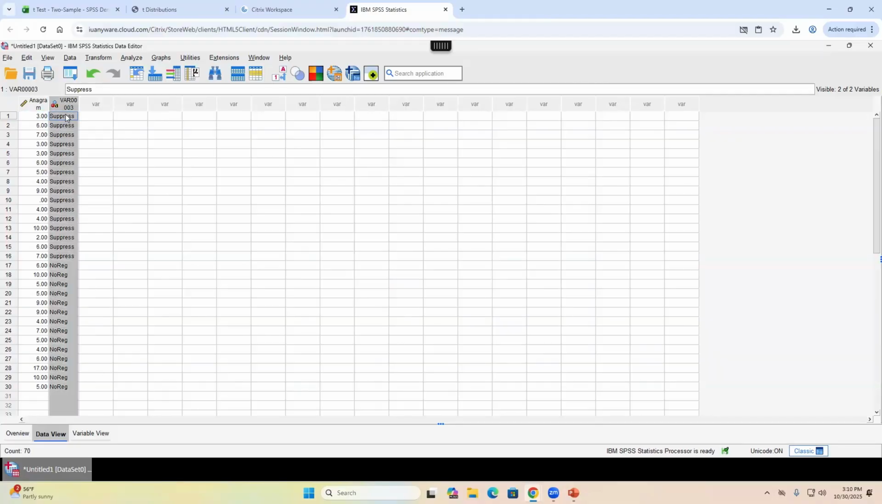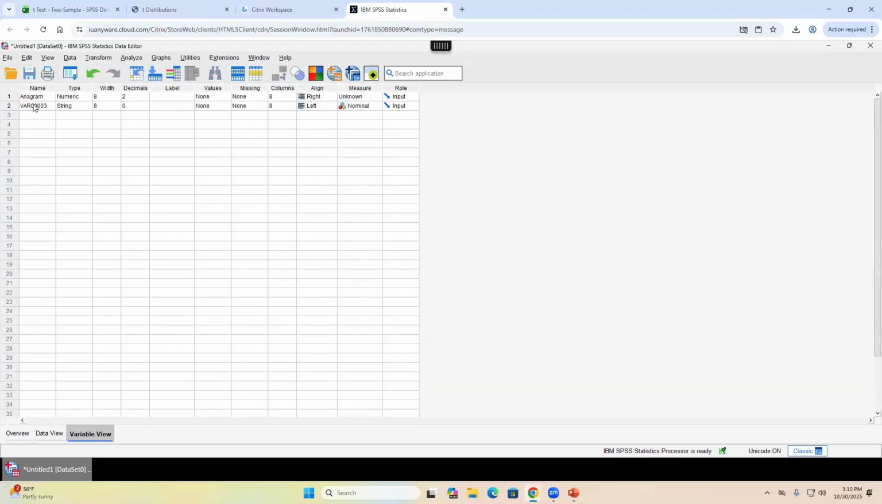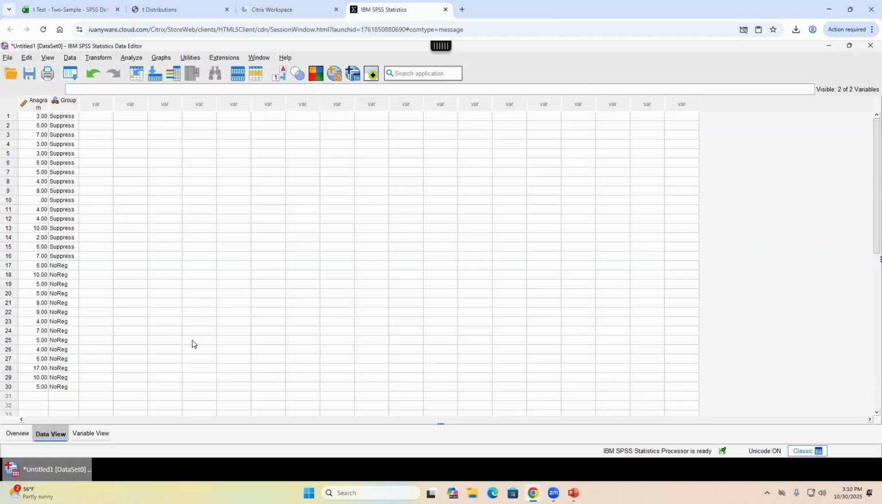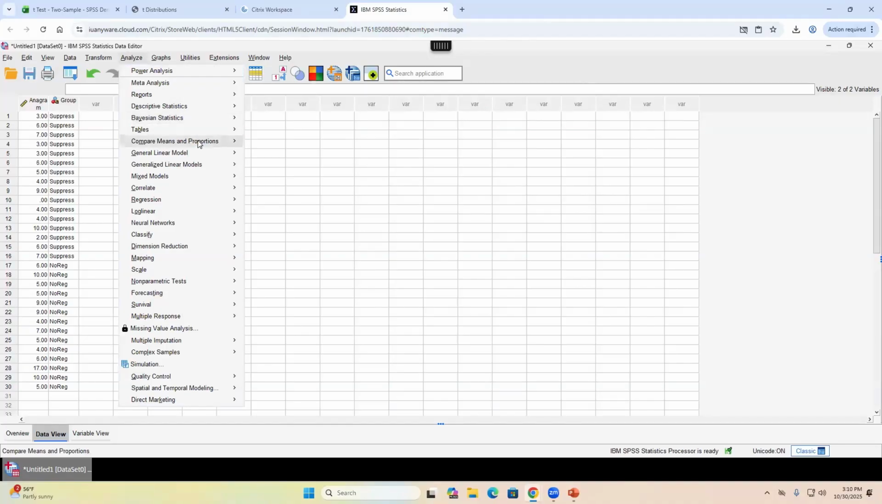The other thing to remember is I jumped a step. This is still var 00003. That's a horrible name. So let's go to Variable View, and we're just going to call this "group," because that's what it is. It lets us know which group each subject is in. All right, now we go to Analyze, Compare Means, Independent Samples T Test.